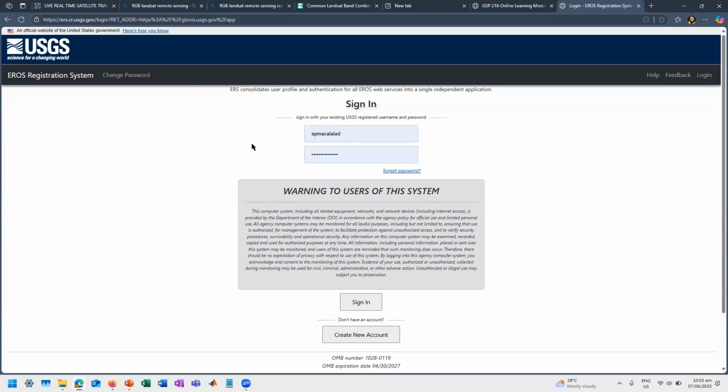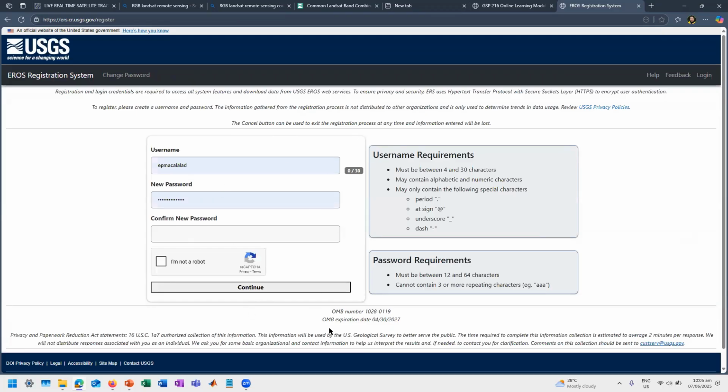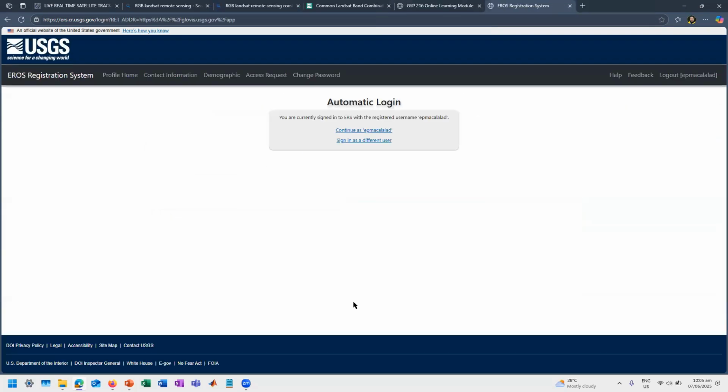If you already have an account in the Eros registration system, then you just directly sign in. Otherwise, you have to create your new account. If you want to create a new account, you have to do these things, etc. But I have already an account, so allow me to log in. Okay, continue.